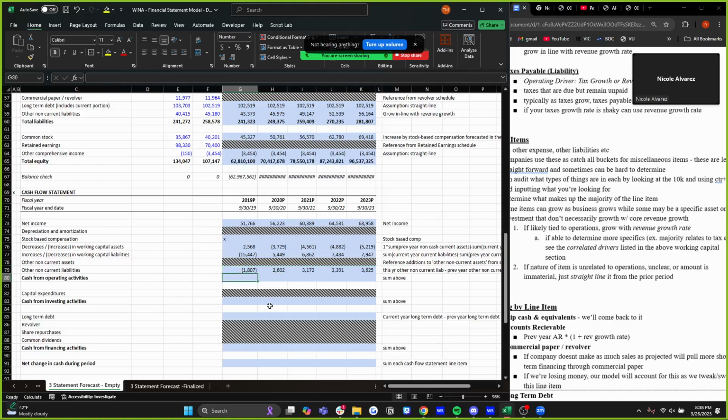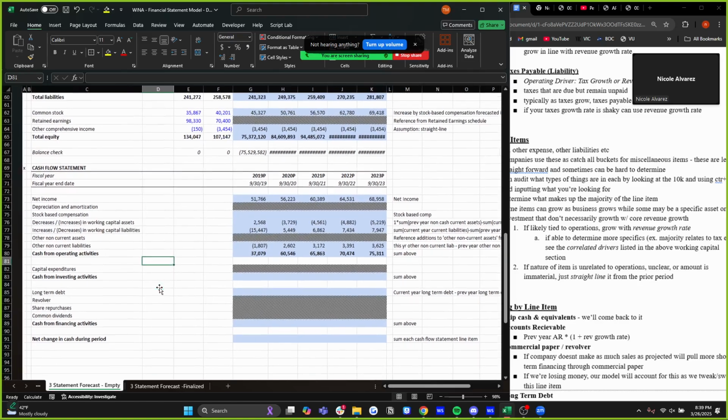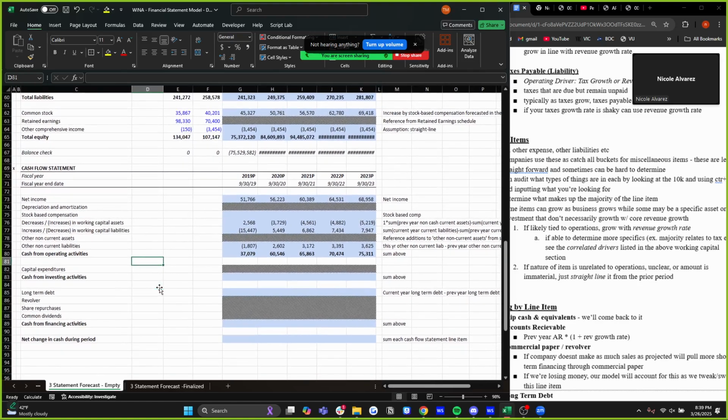Okay. And then if you sum all of these, minus x, I guess, equals, right, and drag that across, that is your cash from operating activities. And you've completed that section of the cash flow statement.